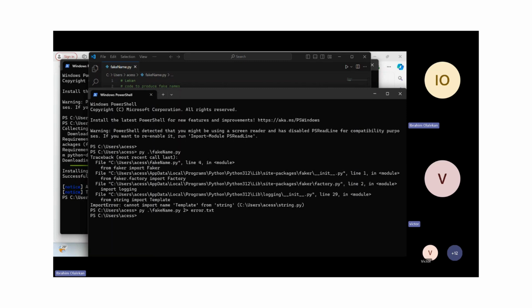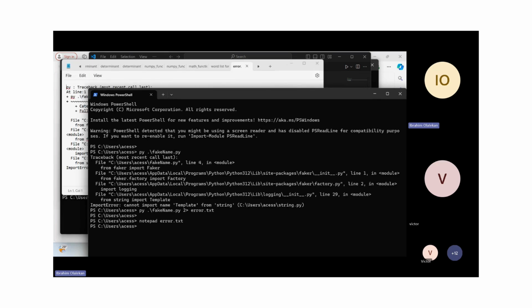So now they can open Notepad, error.txt: notepad, space, error.txt, in C colon backslash users backslash access.